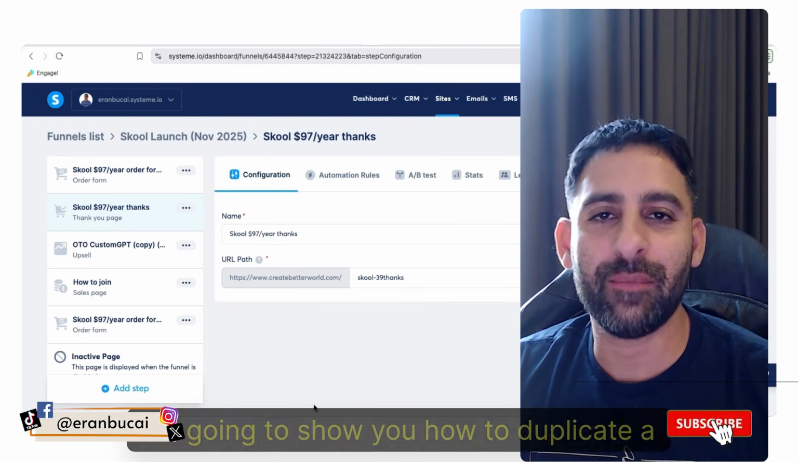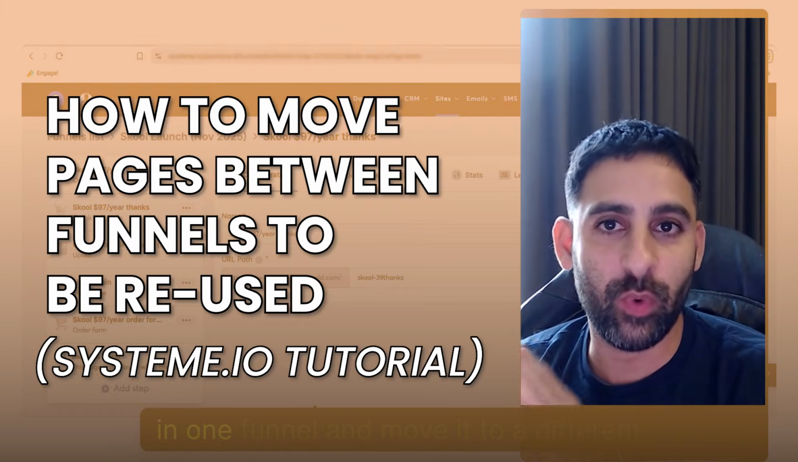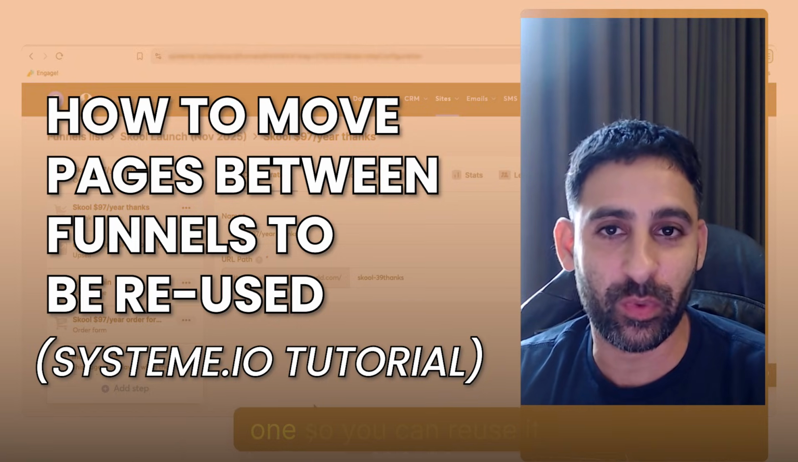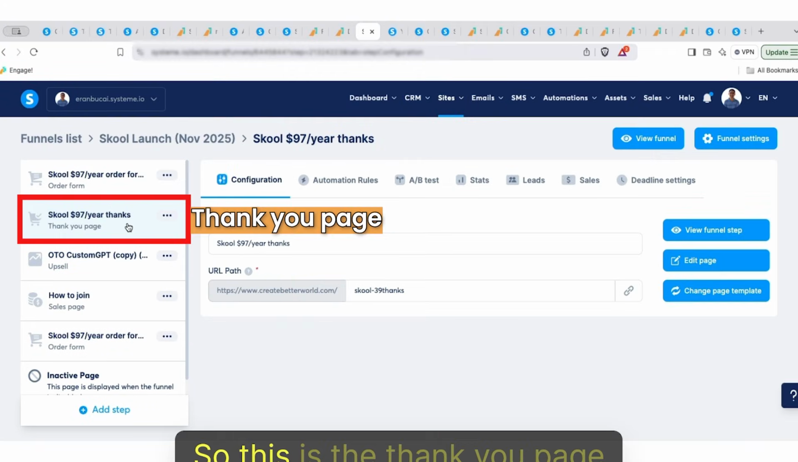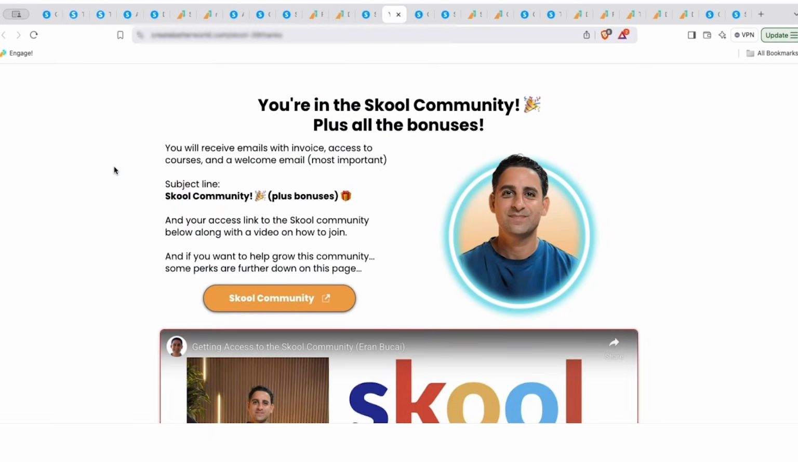In this tech tutorial, I'm going to show you how to duplicate a page that you have created in one funnel and move it to a different one so you can reuse it. So this is the thank you page for this funnel, this one right here. This is what it actually looks like.